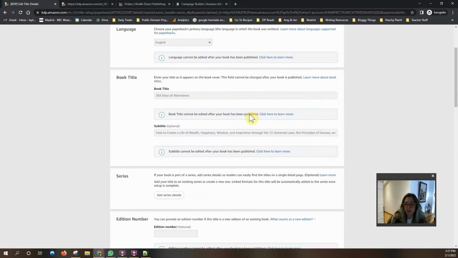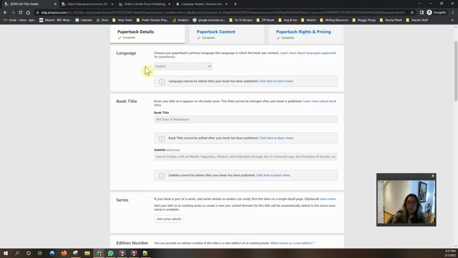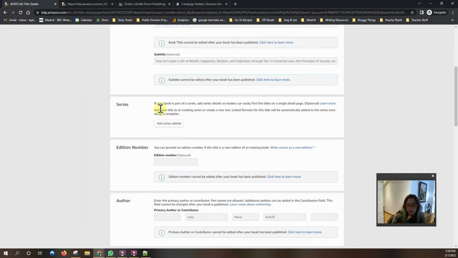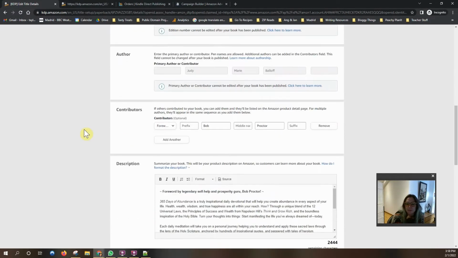So you can copy and paste your title and your subtitle. Again, with the paperbacks, those cannot be changed after you publish, so you want to make sure those are correct. Series and edition, once again, we can skip those. Your author name, again, Judy Marie Bailoff, cannot be changed for your ISBN, for your paperback ISBN.